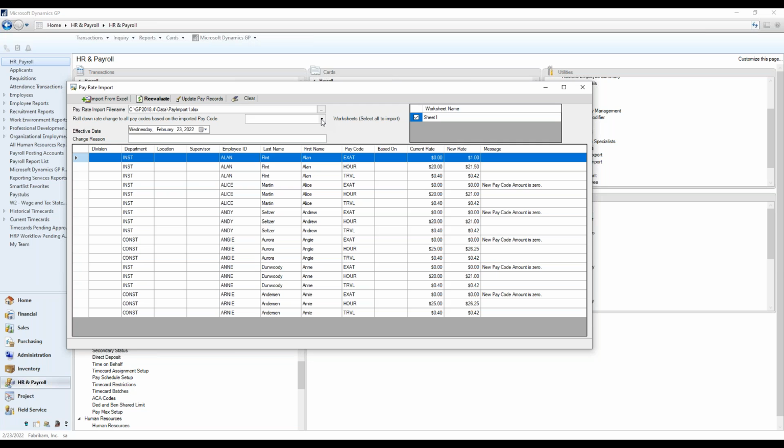And then, as I mentioned, when we do the import to bring these updated values back into GP, we can choose to roll down the rate changes or not roll them down. I'm going to do a roll down. And if you have HR, you can put in the change reason here. We'll just say annual review.